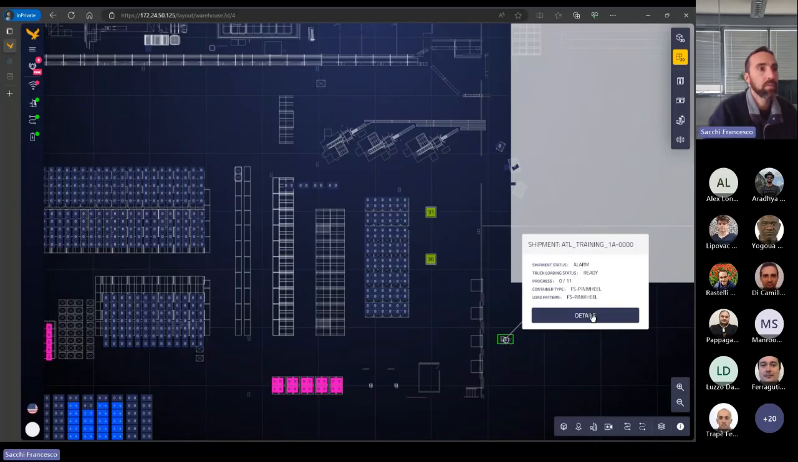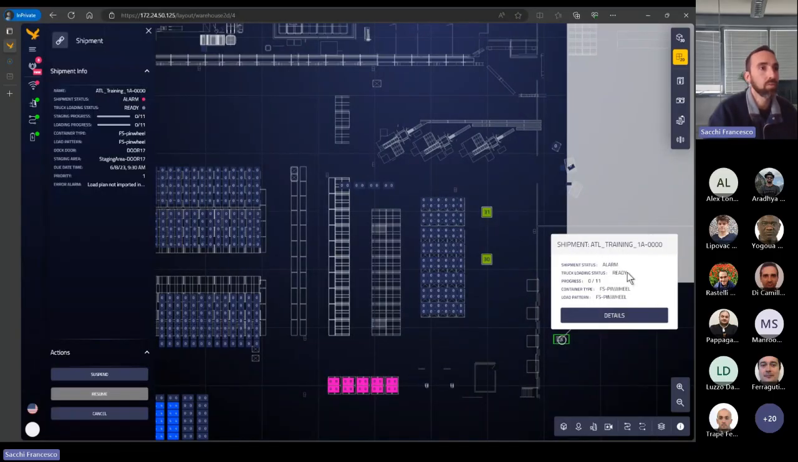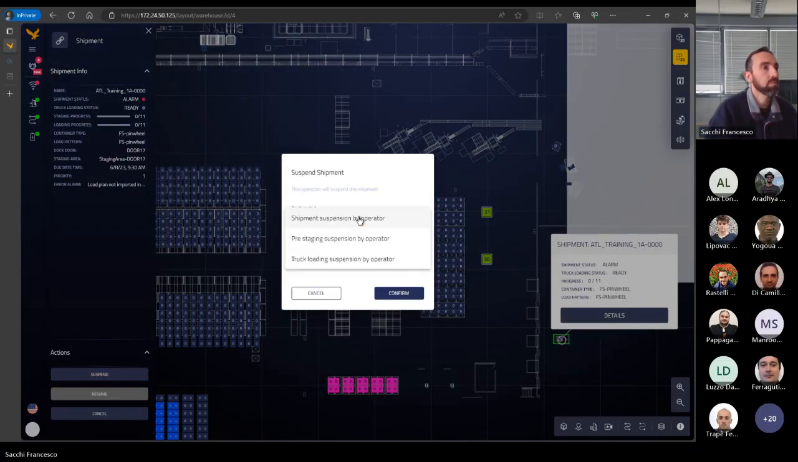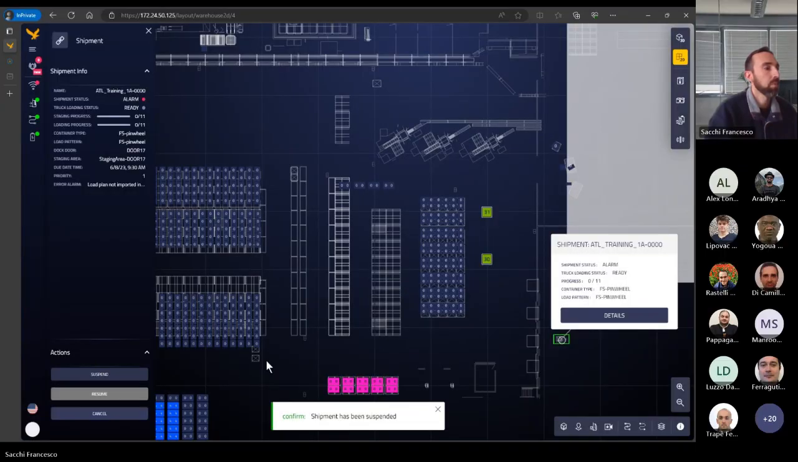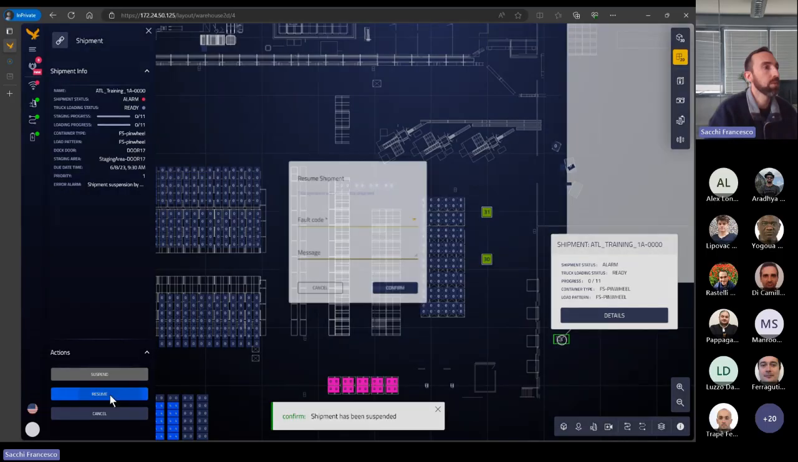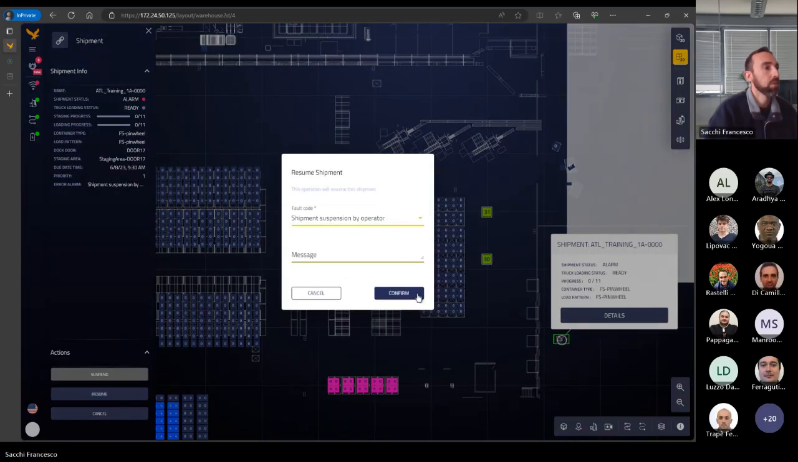It's in alarm, but the truck loading status is ready, no progress. This is the selected container type and load pattern. And these are more details that can be seen in this sidebar. It's also possible to suspend the shipment or to resume it. Now it's suspended, I can no more suspend, I can resume it.